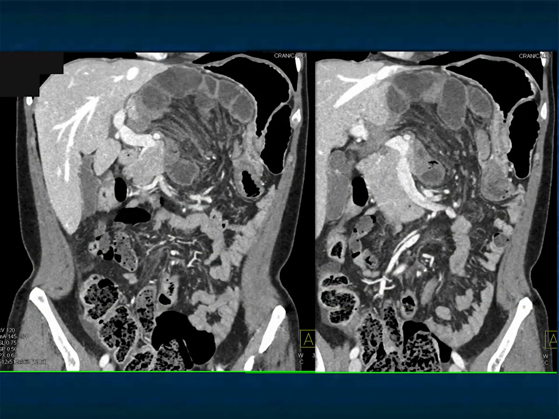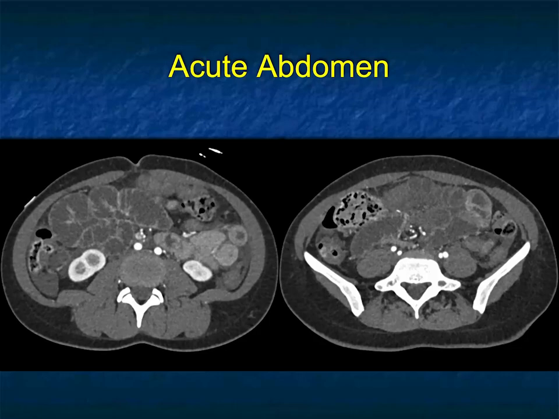So again, get a feel of how things look. In this case, you should be able to make the diagnosis. Once you see the bowel is not enhancing, that's a problem. Once you see the mesenteric vessels pointing in the wrong direction, that's a problem. Once you see the mass effect on the stomach, that's a problem. All of these put together will help you reach the right diagnosis.